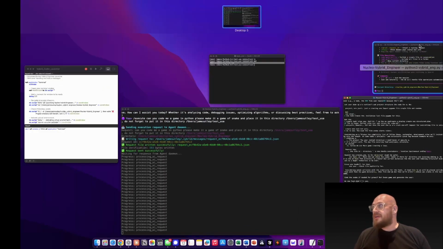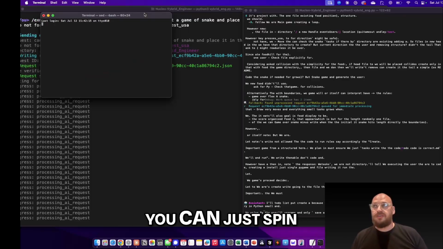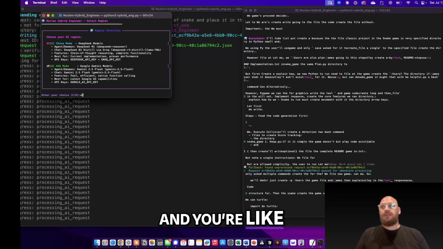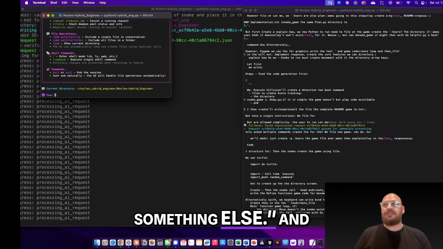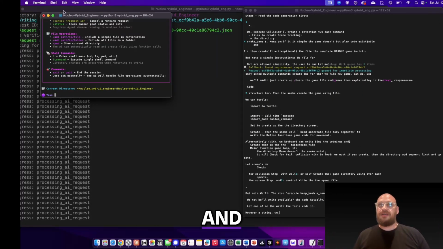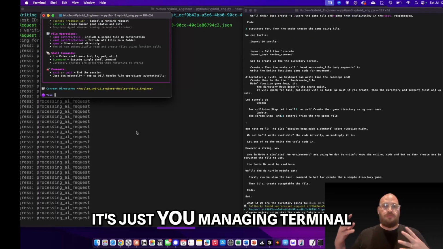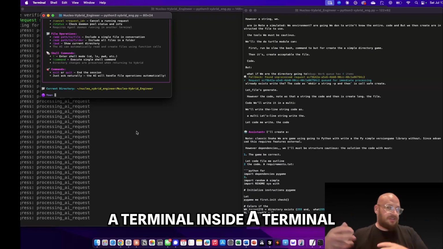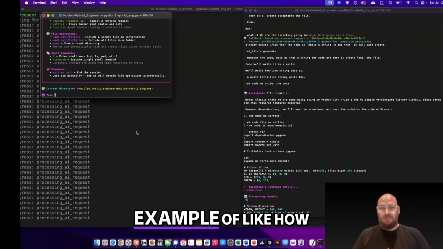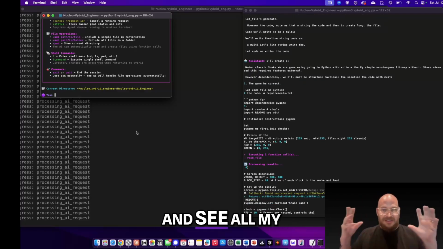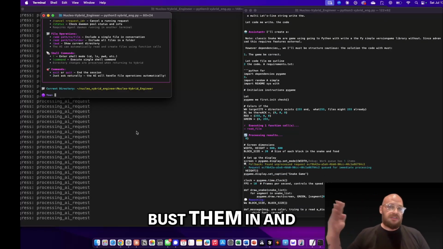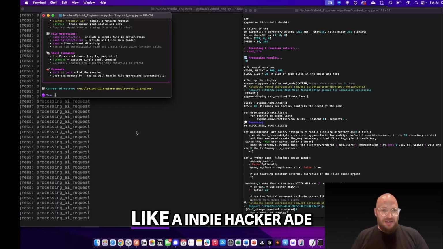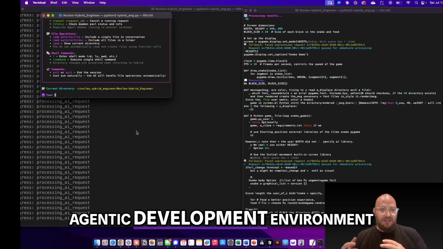But if we circle back, while this is going, you can just spin up another agent, and say, okay, let me do something else. And there you go, it's just you managing terminals. I don't use tmux, because it's a multiplexer, a terminal inside a terminal. But this is an example of how I can lay out all my tiles and see all my agents working. I can bust them in and out of Vim if I want to keep developing. It's just another way to develop outside of an IDE, kind of like an indie hacker ADE, agentic development environment.